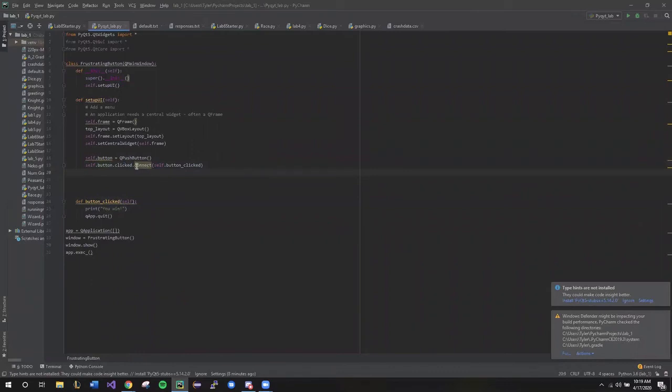And you can think of it as sending a signal, right? So when you click the button, it signals to run this code. So the idea is that when you click your frustrating button, if you click it fast enough, then it will say you win and the app will close.